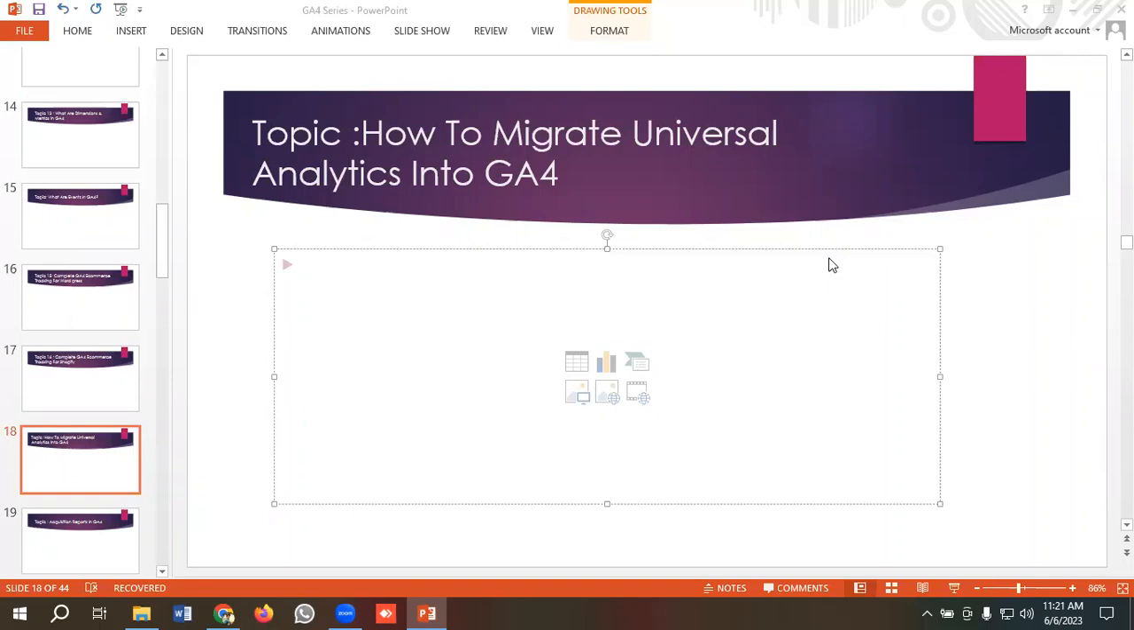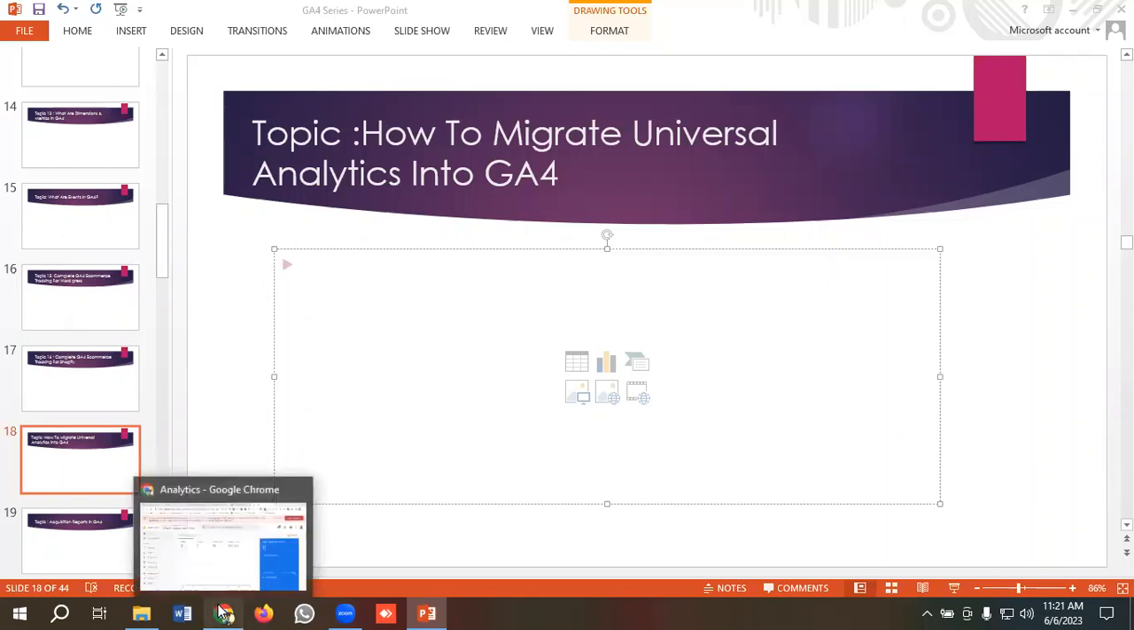Okay, so in today's lecture, we'll see how to migrate Universal Analytics into Google Analytics 4. So without further ado, let's get started.